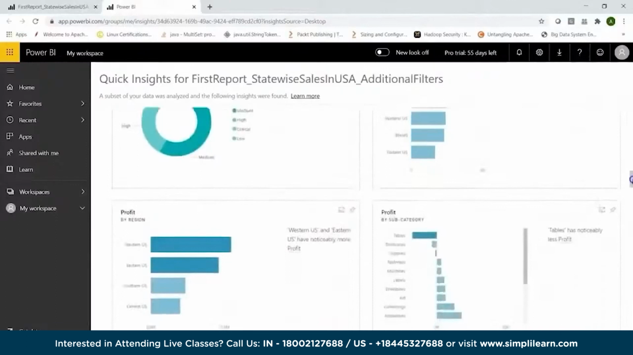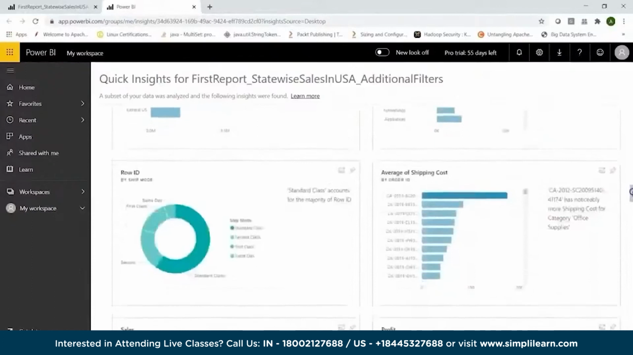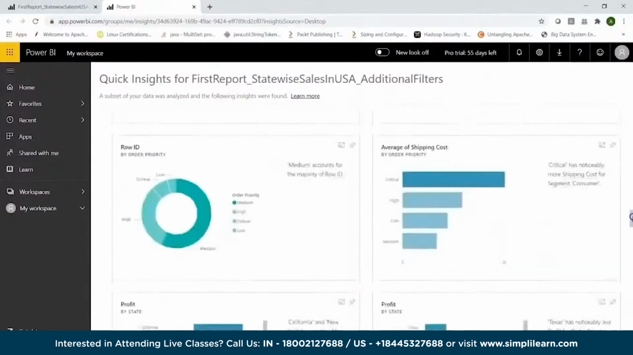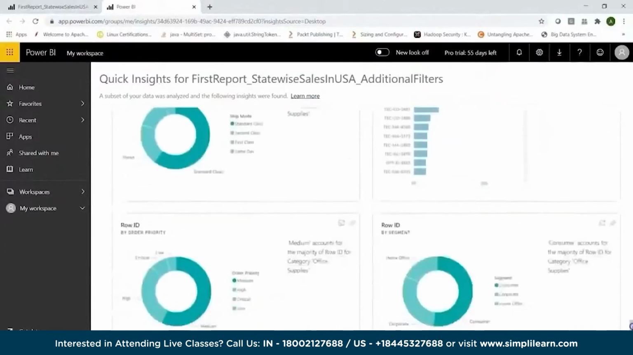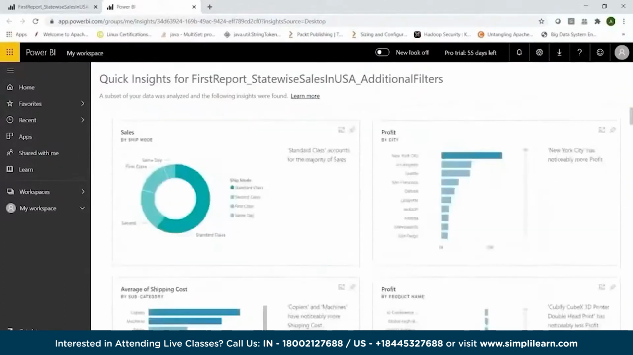Average of shipping cost. Now we would have taken a lot of time building all these visualizations, but Power BI has already helped you in gathering all these insights, and then you can select which one of these you're interested in. You can focus and look for more information based on all the fields. It has given you a good amount of insights which will help anyone who is looking at this particular report. So that's your quick insights here, and we have this information.